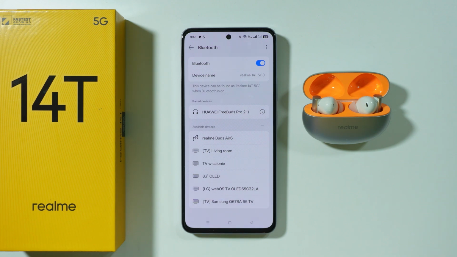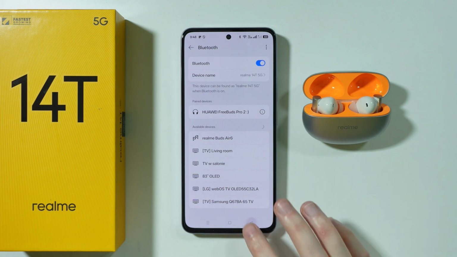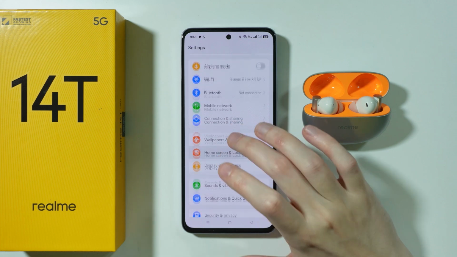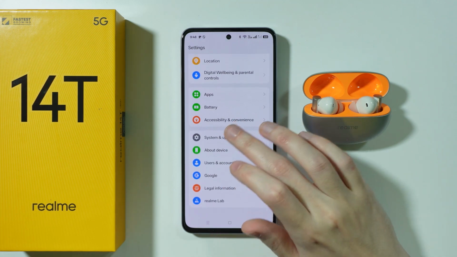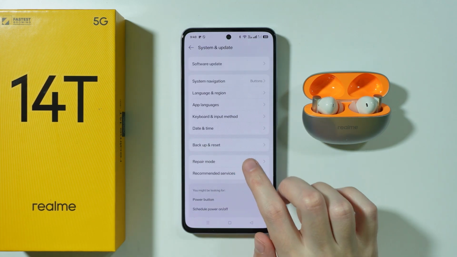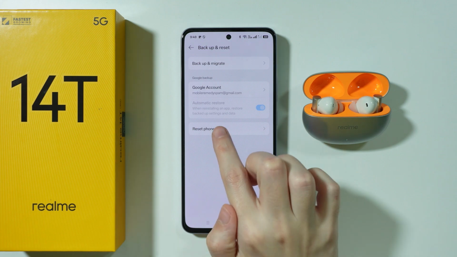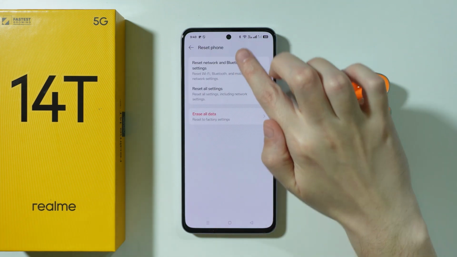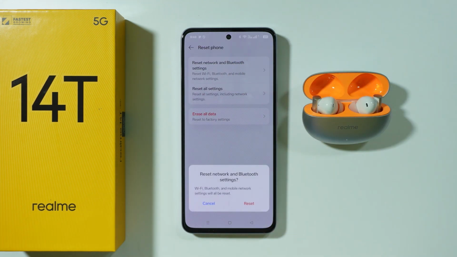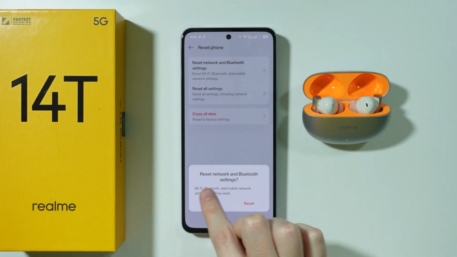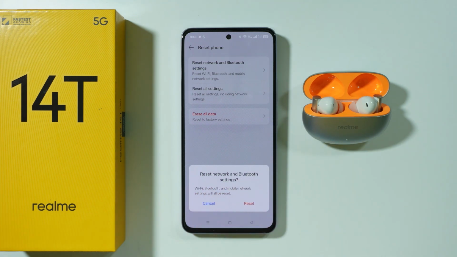However, if none of this helps, what you can also do is go back to the settings, and then over here we're gonna scroll all the way down and choose System and Update. After that, go to Backup and Reset, choose Reset Phone, and then you want to reset network and Bluetooth settings. Unfortunately, these things cannot be separated, so with this option you will reset Wi-Fi, Bluetooth, and mobile network settings.